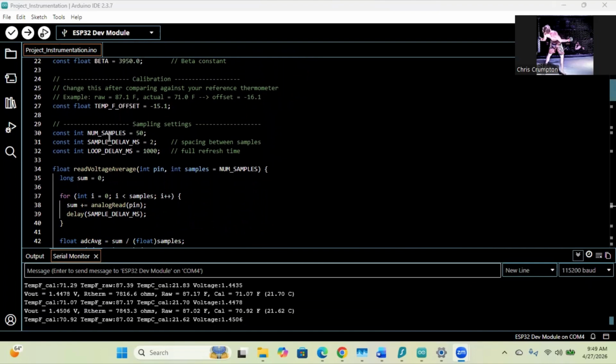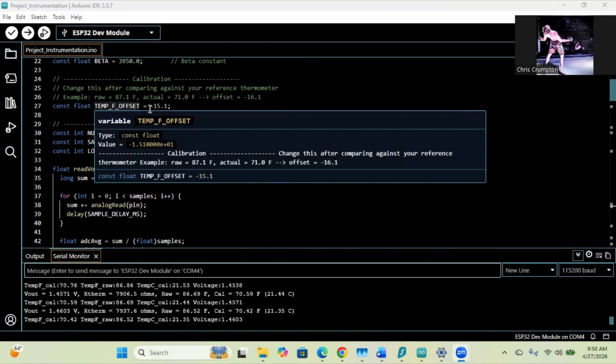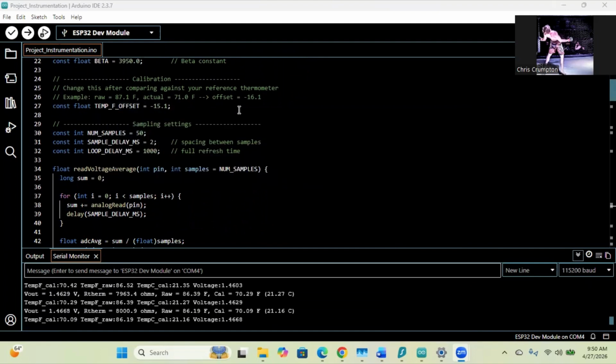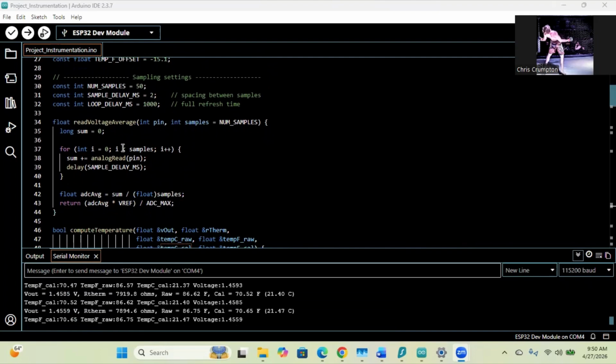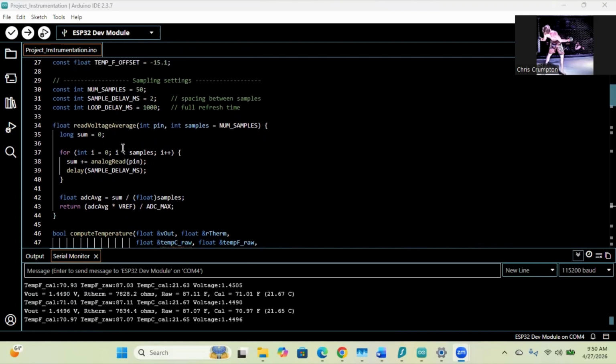Calibration, the offset for getting the multimeter and the ESP32 thermistor to match was about 15.1 degrees. It's just used to match it and the multimeter.